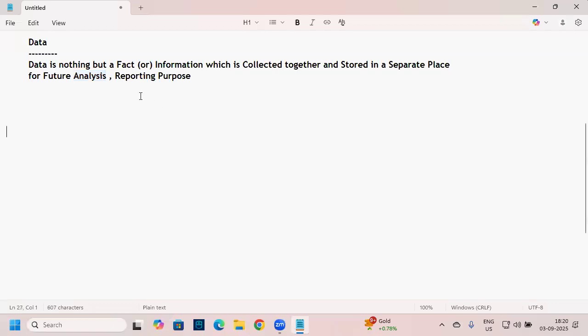And next, one more point, reporting. Now, what is meant by reporting? Most companies prefer to analyze their business data in which format? Reports format, guys. Most companies prefer to analyze their business data in reporting format.